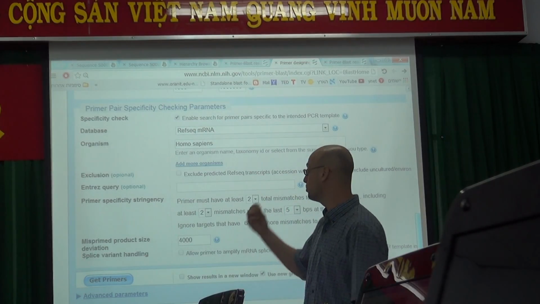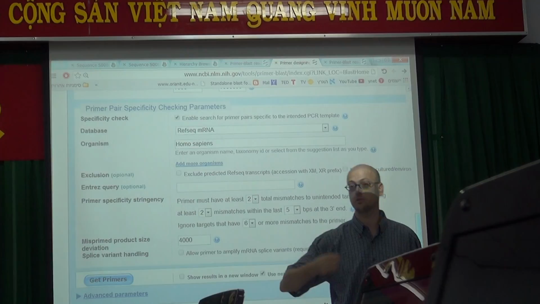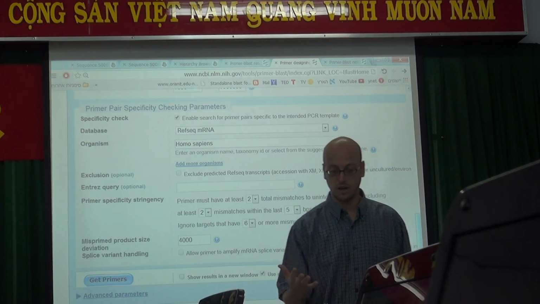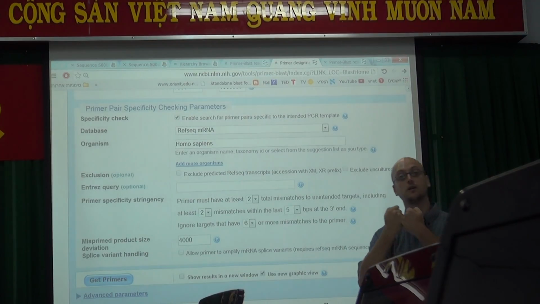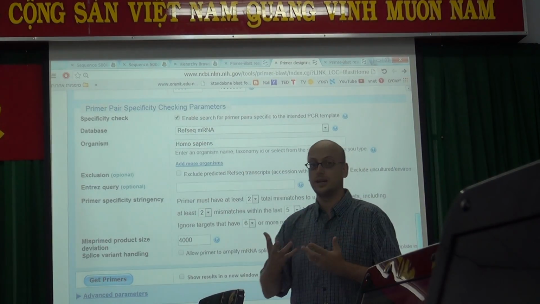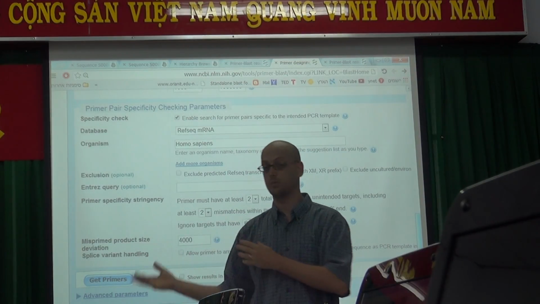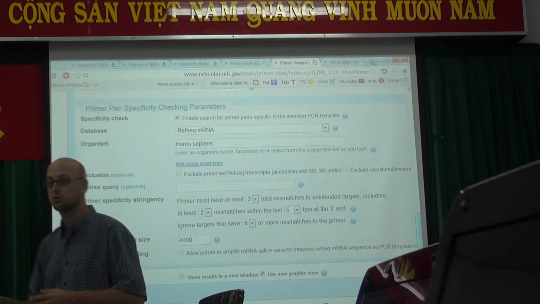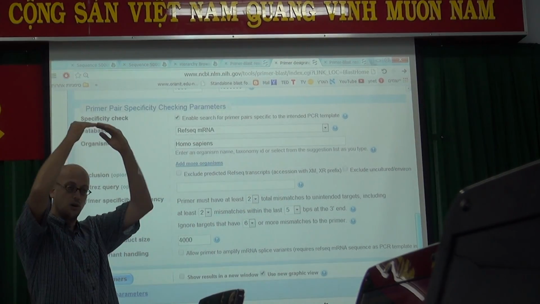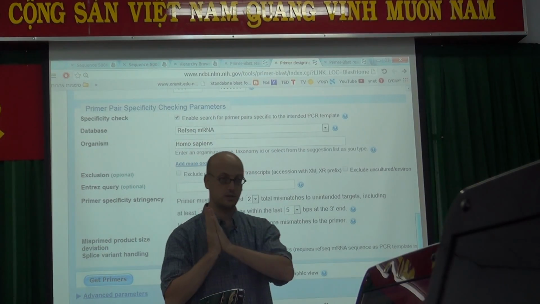Okay, how do we test the specificity? How do we test how specific the primers are? Now we are going to tell Primer-BLAST, after you design good primers that work on Azospirillum, please check each primer to see if it also works on all the other sequences in the database.